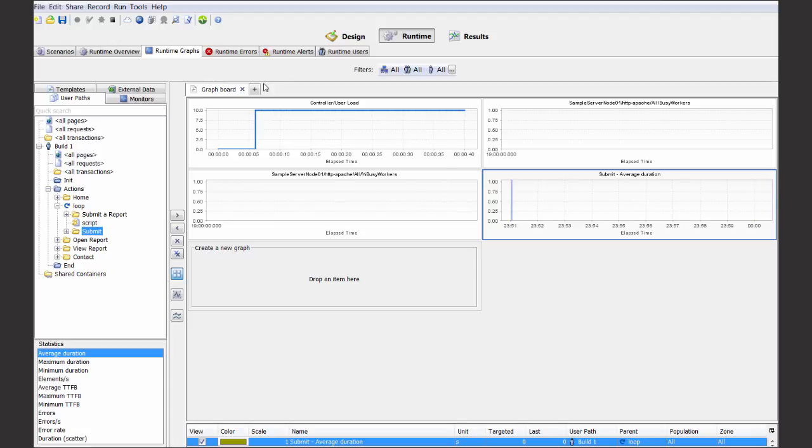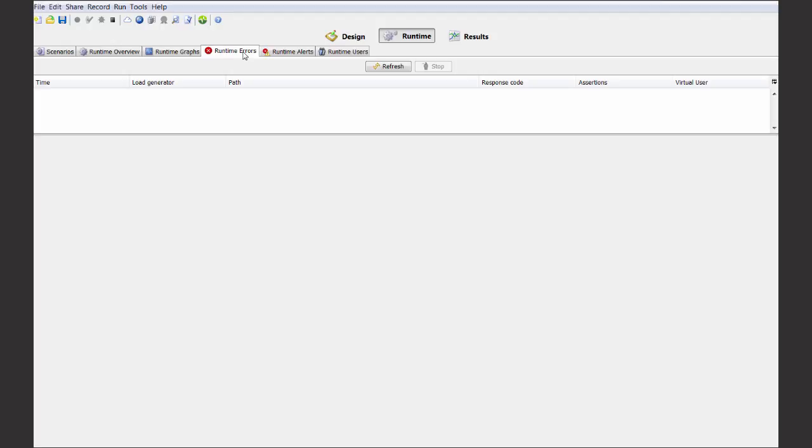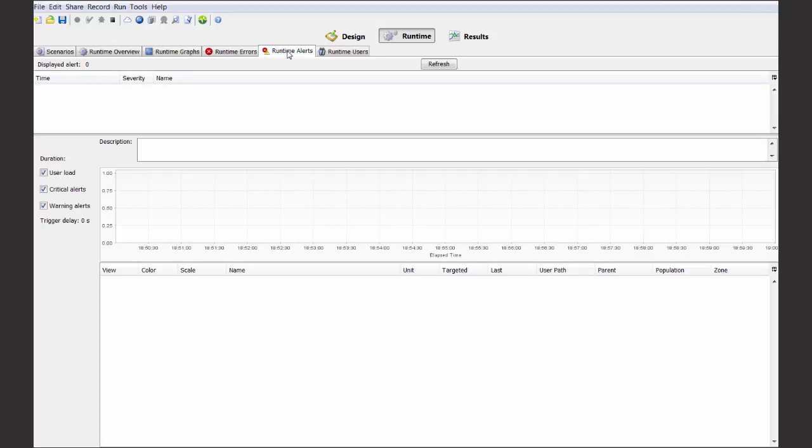And this will constantly fill out as we're rolling here. You can look at any errors that might occur during the test, any alerts. These are based off of either the server alerts, which you created in your monitors, or even better, built into the tool is the whole notion of SLAs, or service level agreements.